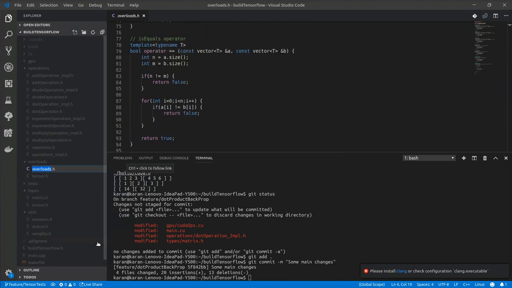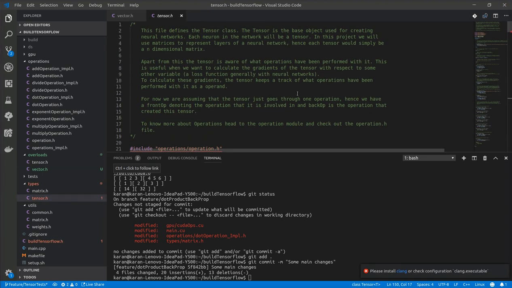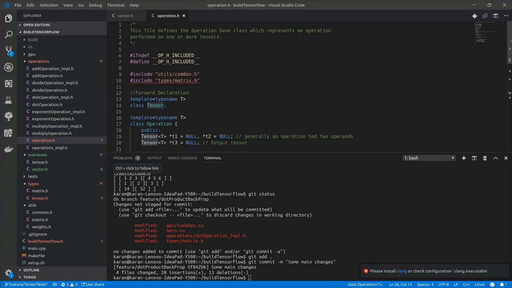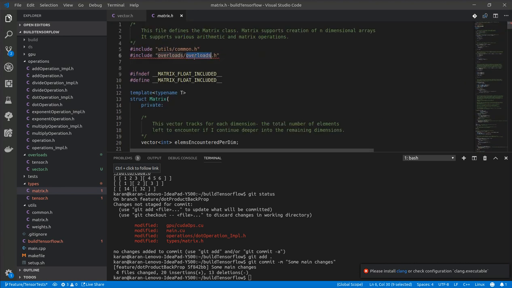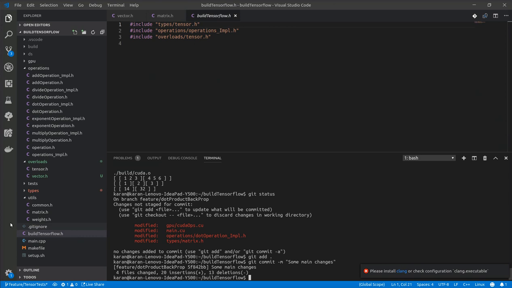Let's rename this vector.h, and then operation overloads, tensor. Yeah, new some variable proper, and this should be okay. Operations, types, matrix.h. Okay, matrices. Wow, we're taking the whole way through overloads and vector.h, and it's fixed. That is all, I think. So now we're at the steady state.